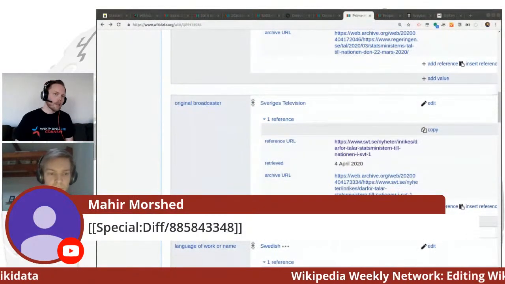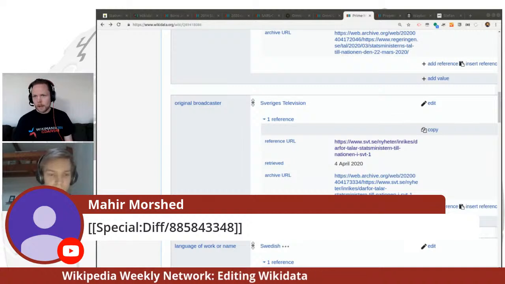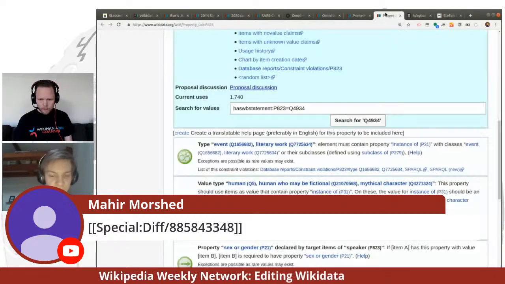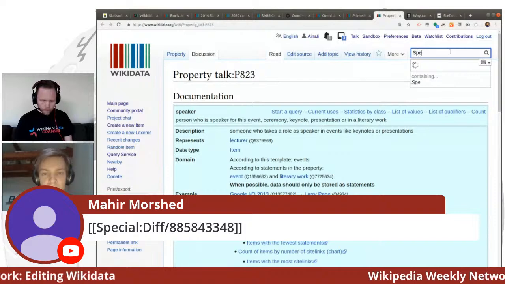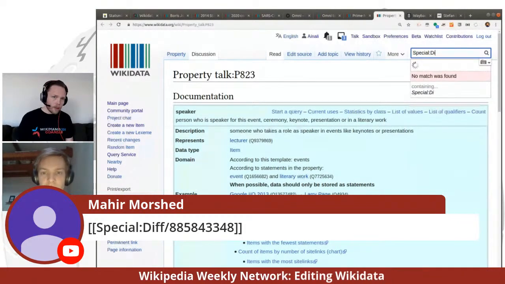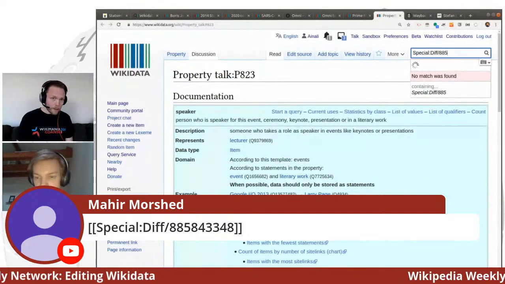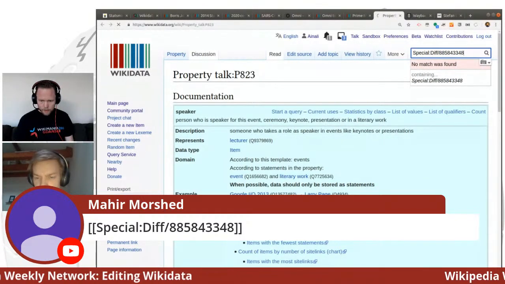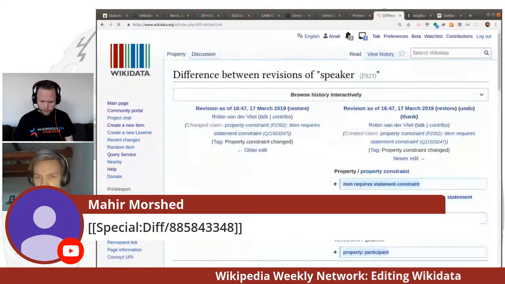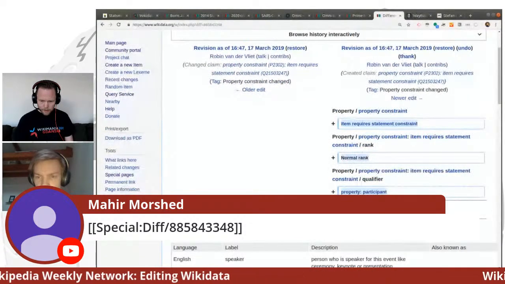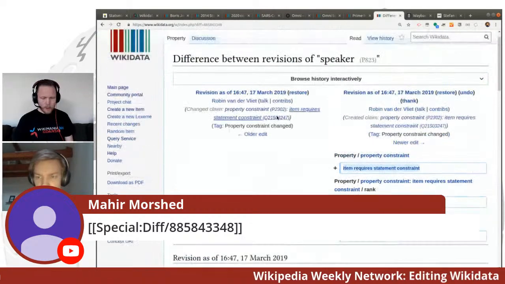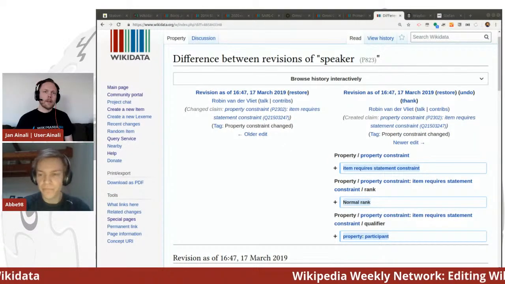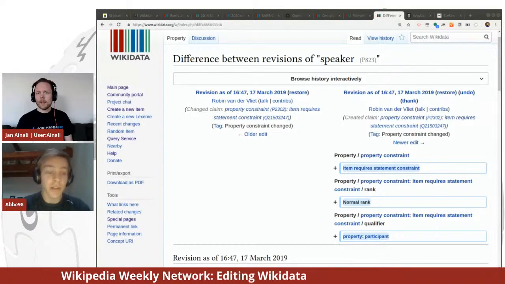We're just going to see here what my edit is saying. Special diff. Can I copy? No. So let's see if I can do it. What is the number? 885843. Where will this take us? Ah, yes. So someone added it. I think this is one of the weak things with Wikidata, that it's hard to add an edit comment.